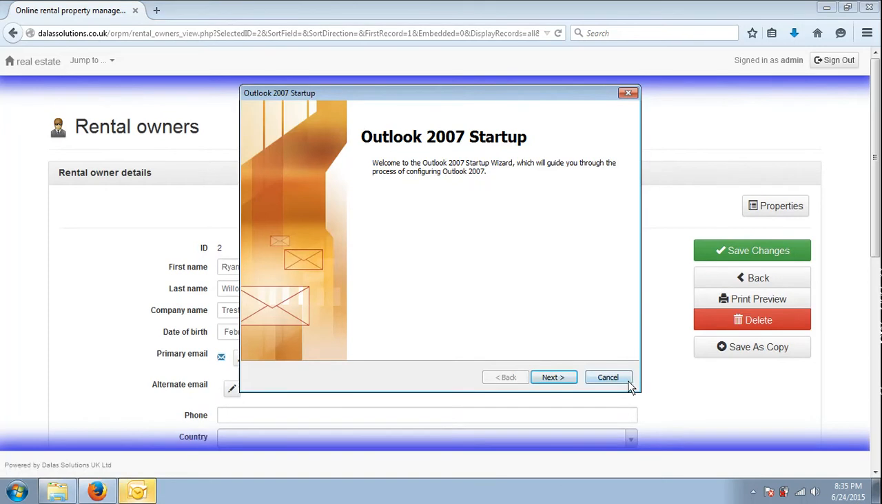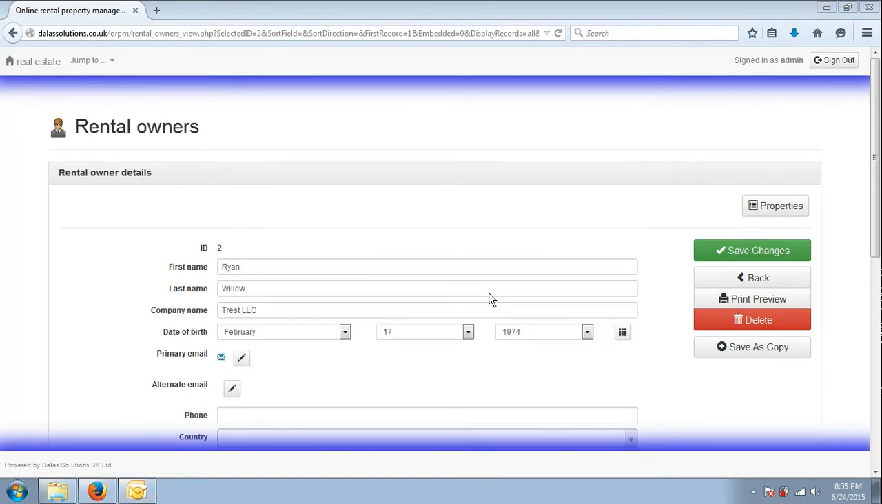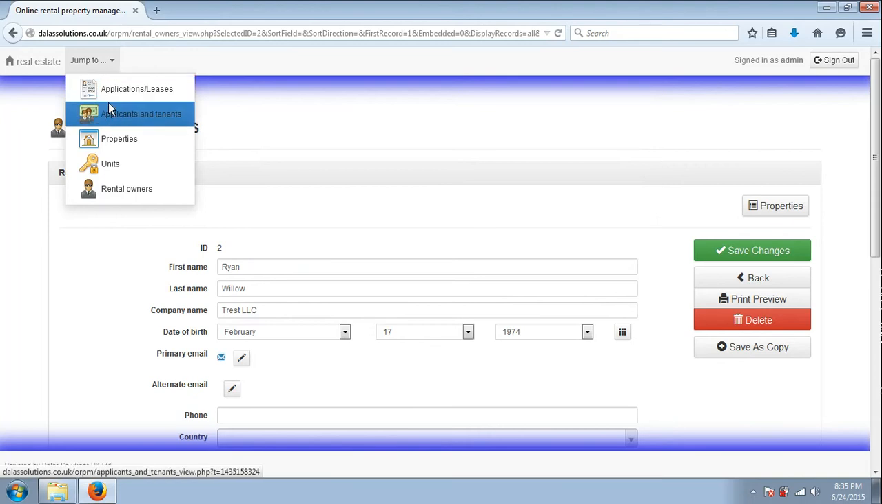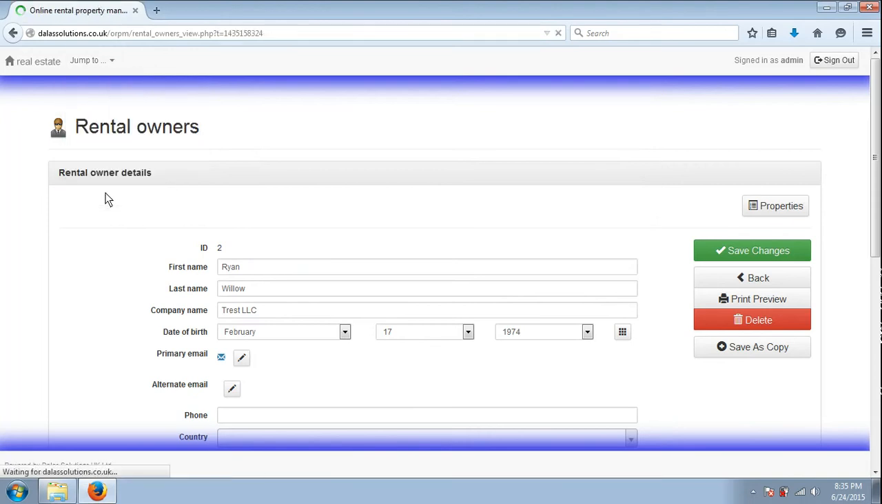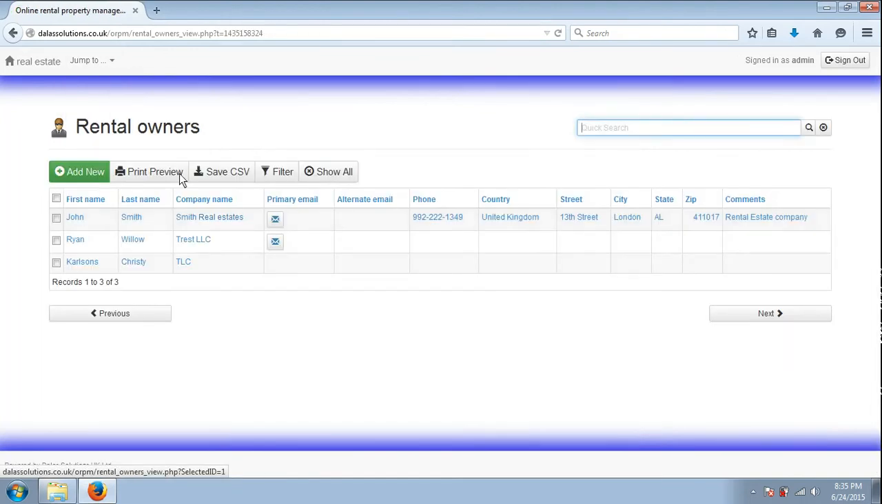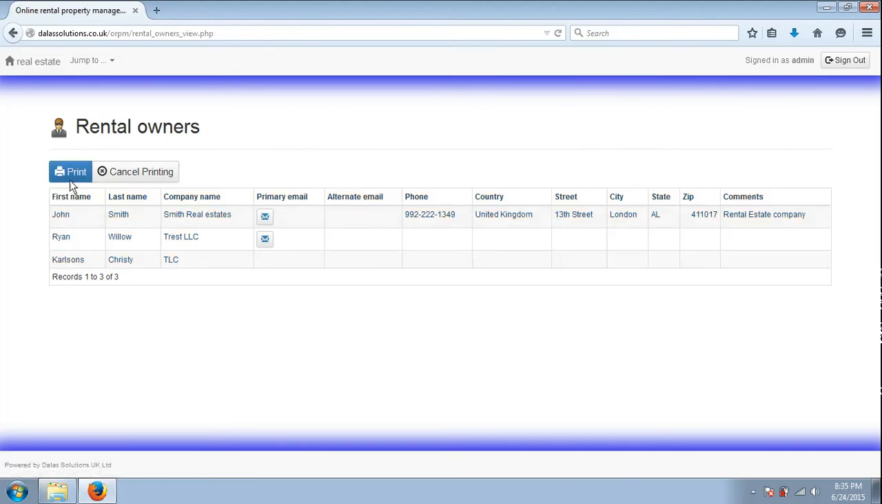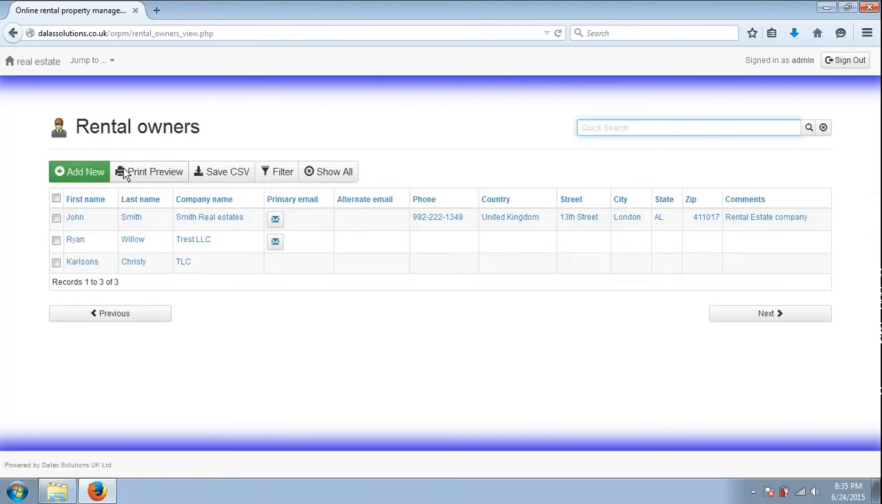which I can use in order to send an email. Now my Outlook is not configured, but if it is configured, I can send any emails. If I want to print the list, I even have a print preview, and I can print the listings of all the registered users from here. I can even save it as a CSV file.